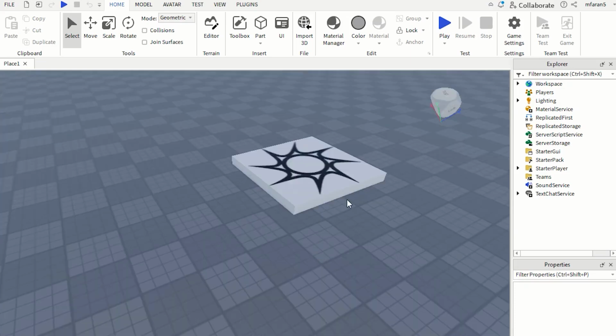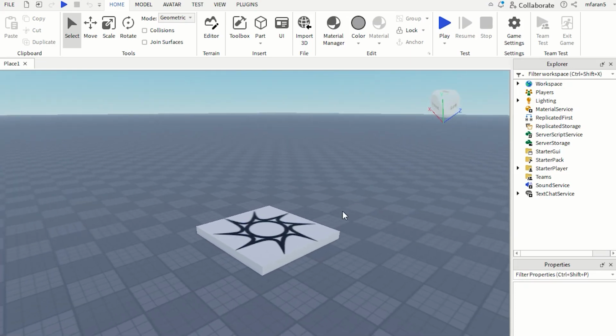Hi guys, in this video I am going to show you how to make an RNG game in Roblox. This should be quite an easy tutorial. So let's get started. The first thing you have to do is open your web browser.